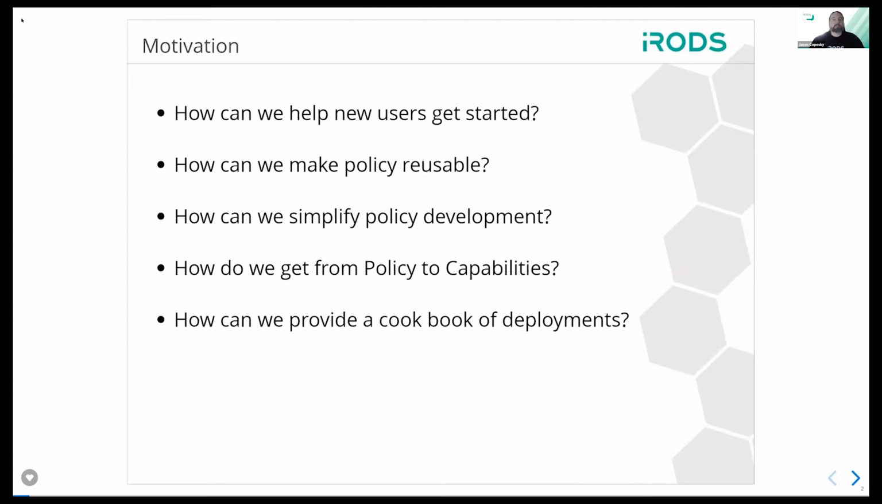The second thing that we really have to ask ourselves is how can we make more of this infrastructure reusable? When we have new users or even old users, how do we make that policy reusable, something you can just pull out and plug back in? How can we simplify policy development? There is just a huge body of things that users need to understand about the system in order to write their policy. So they're not focusing on the policy itself. It's more focusing on the entire piece of infrastructure and how all of the internal workings of iRODS function in order to get to the point where they can write that policy. And personally, I want to understand how we can get from pieces of policy to what we're calling capabilities, such as storage tiering, data transfer nodes, and so on. And ultimately, we want to provide a cookbook of deployments around these capabilities and patterns that people can simply reuse rather than having to re-implement them.